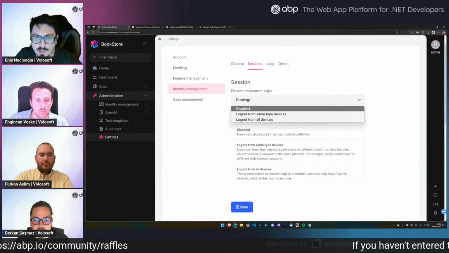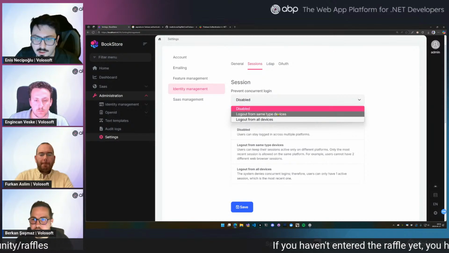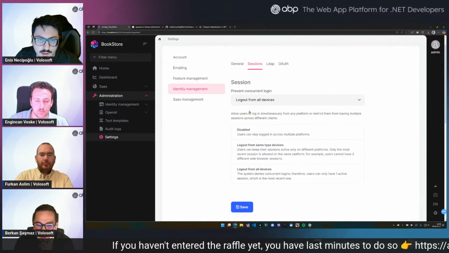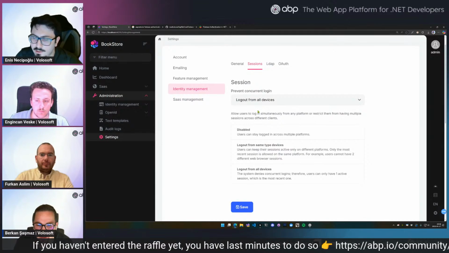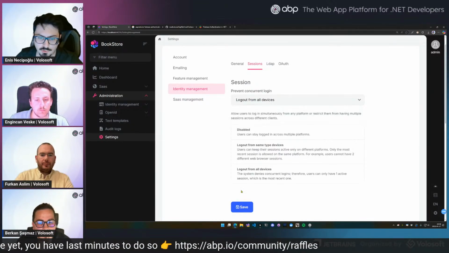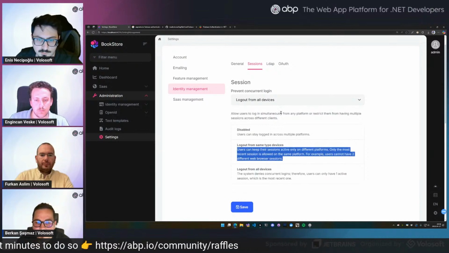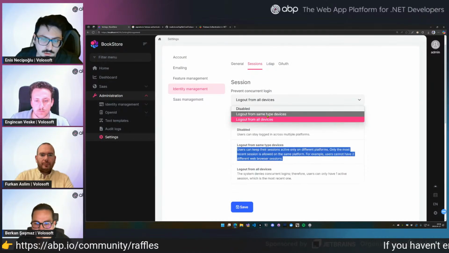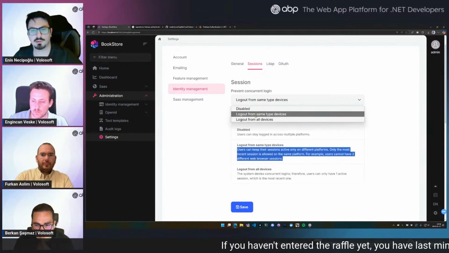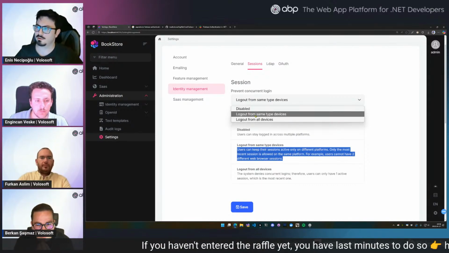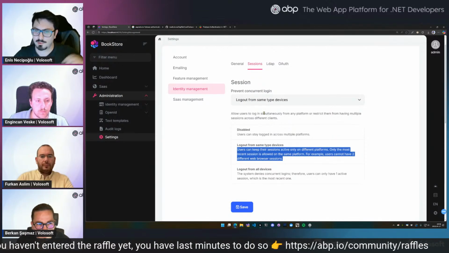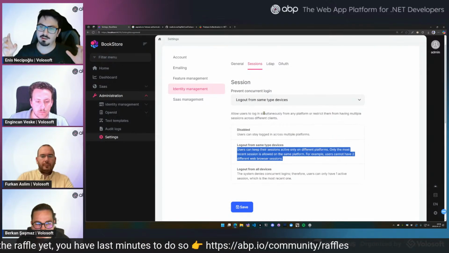But sometimes you may want to restrict it, so that when I log in from one device, the rest of them will be logged out. I think this option indicates that. Also, you can see there is a description for it, and you can log out the same type of devices. Let's say, what does device mean here? Can you explain to us? Is it the browser or is it a mobile device? What does device stand for?